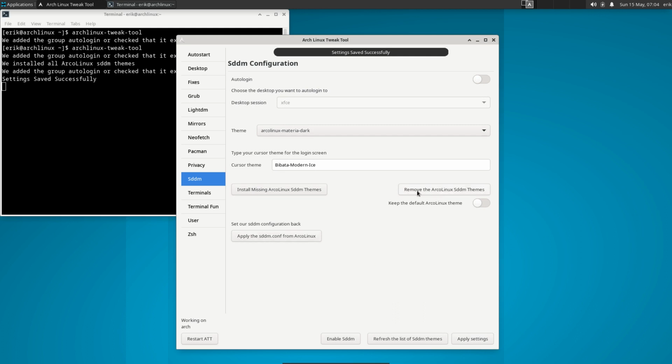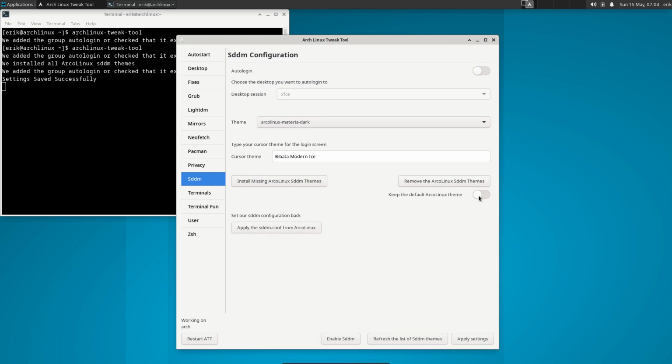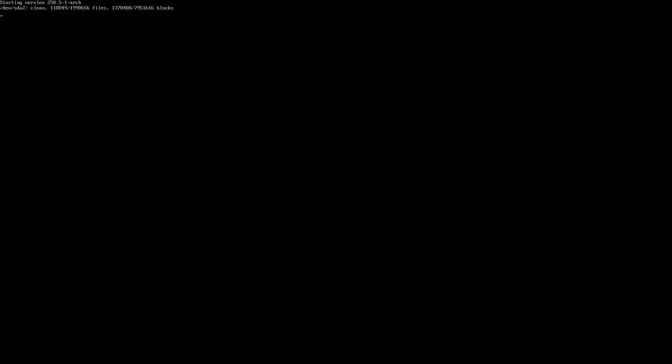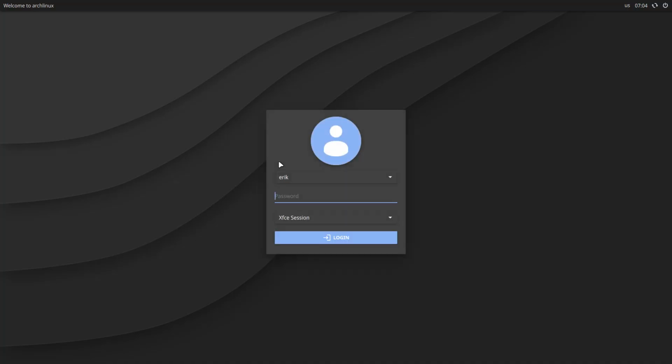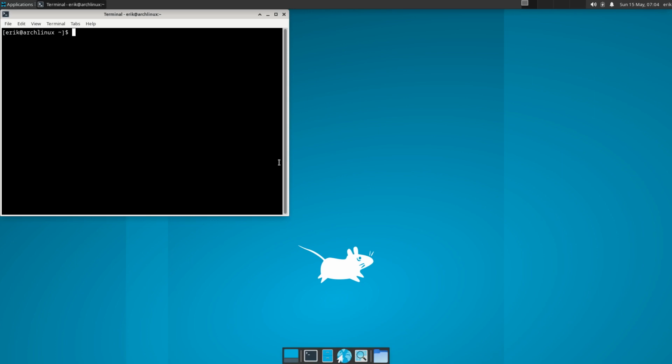Apply, we should do this, remove that, keep the default ArcoLinux, so that's simplicity. Apply SDDM from ArcoLinux, refresh the list, apply the settings, enable SDDM. We could go back to Lightdm as well. Yeah, let's try that. Log out. So guys, beta testers, right? This is the dev version, ArcoLinux dev, tweak tool dev, and yeah, we're testing. If you want to test with us, be my guest.